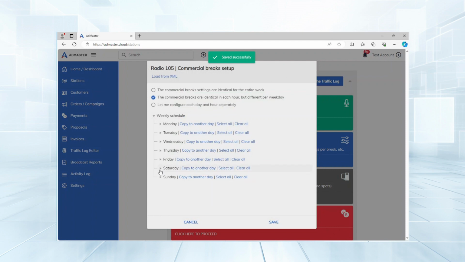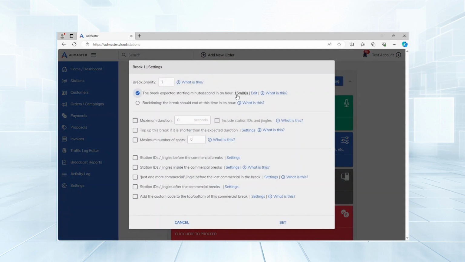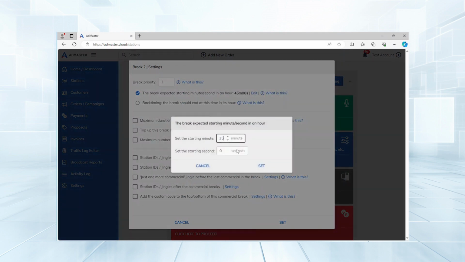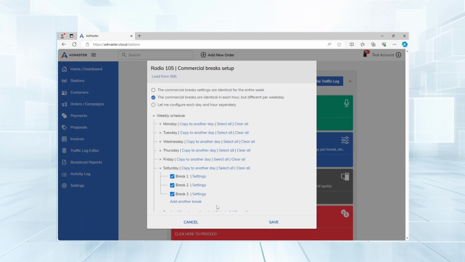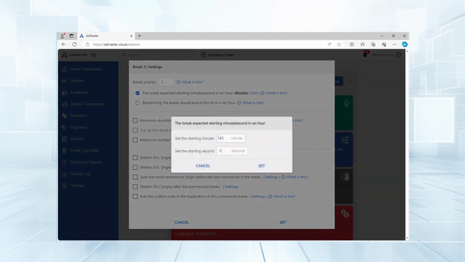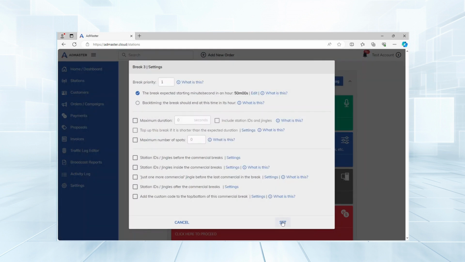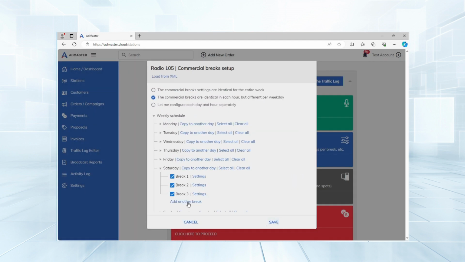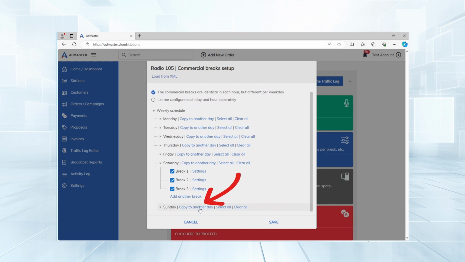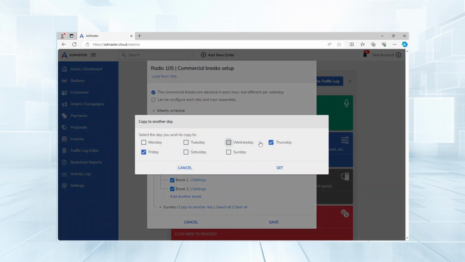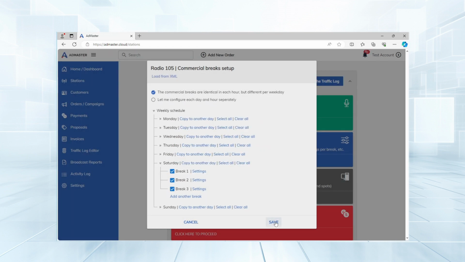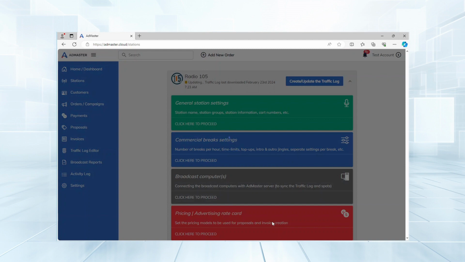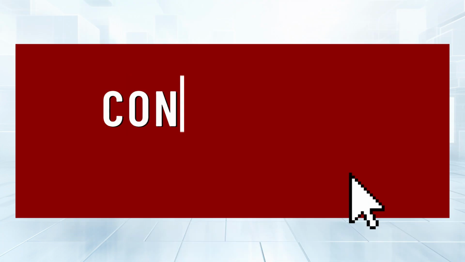For example, set the first break to the 15th minute, the second to the 35th, and the third to the 50th minute. Afterward, use the Copy to Another Day link to replicate these settings for Sunday. Once you're done, click Save to confirm your changes. This action prepares the traffic log to be sent to the Playout PC.